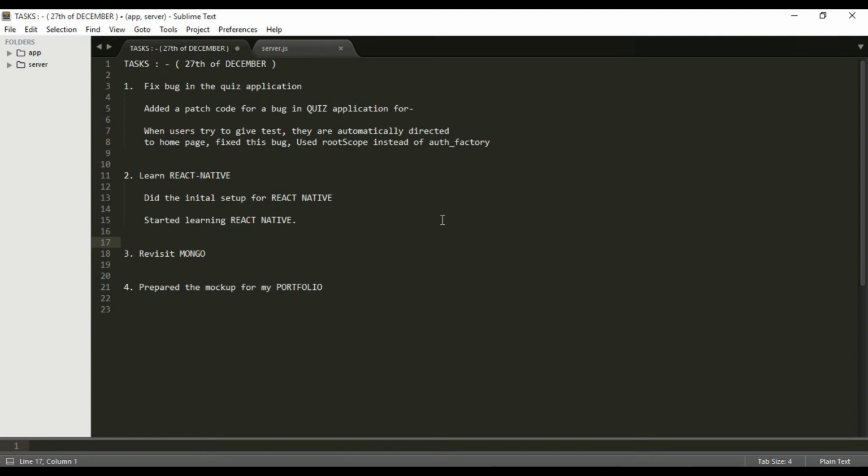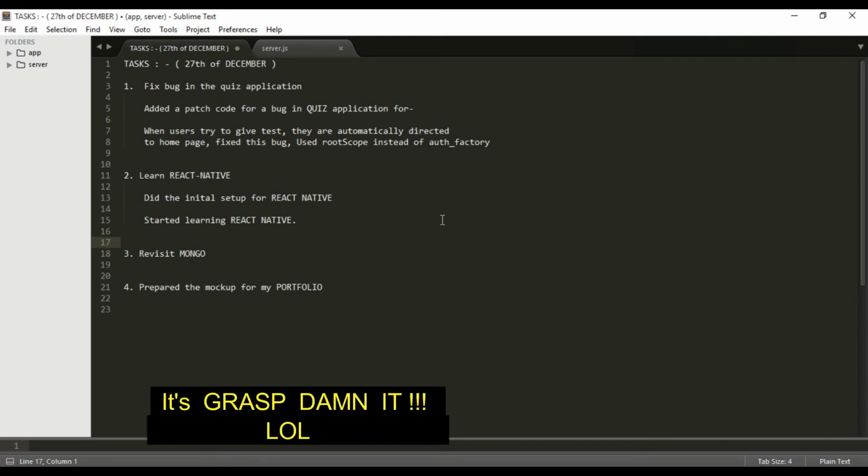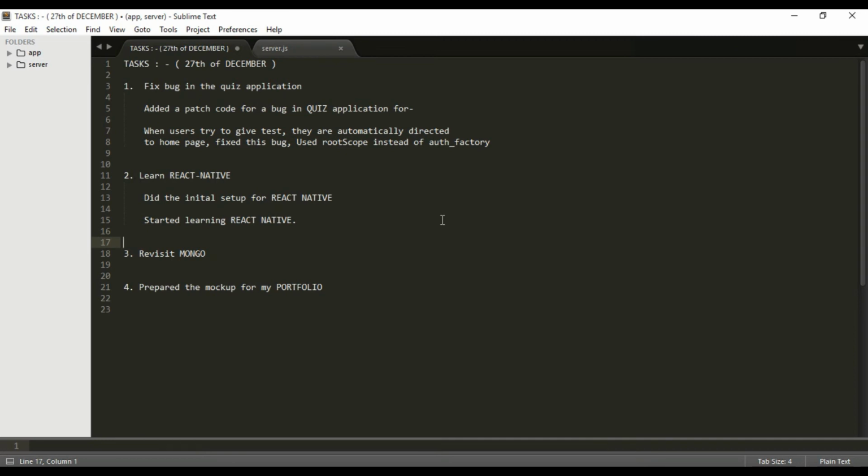So yes, I started to revisit what I have already learned, like Node.js, MongoDB, so that I can grasp those concepts more clearly, and so that I become fluent, I don't know if fluent is the right word to use here, so that I become master in MongoDB and Node.js.